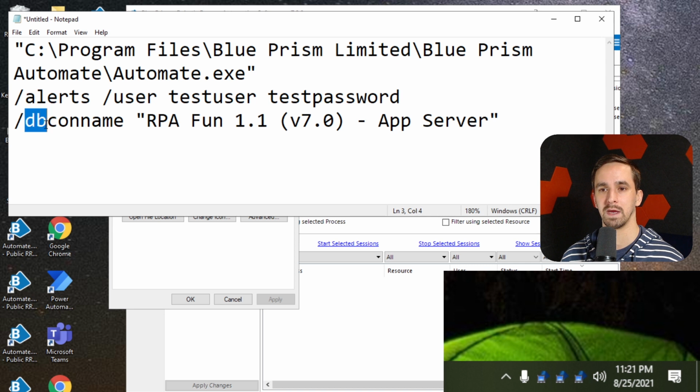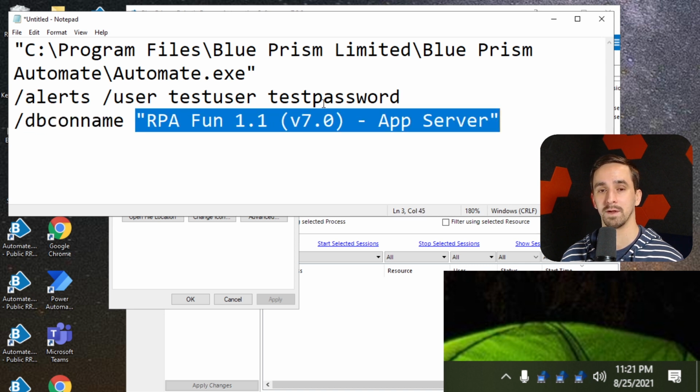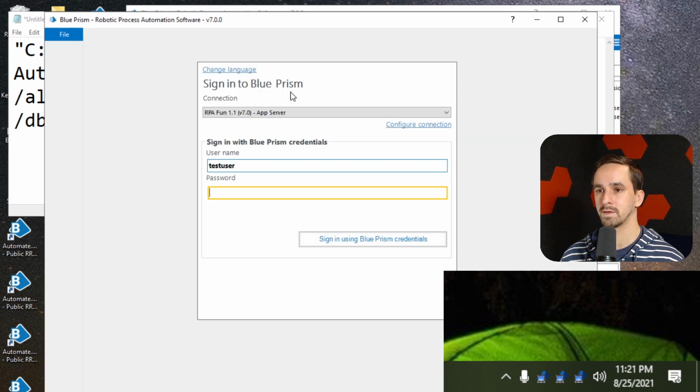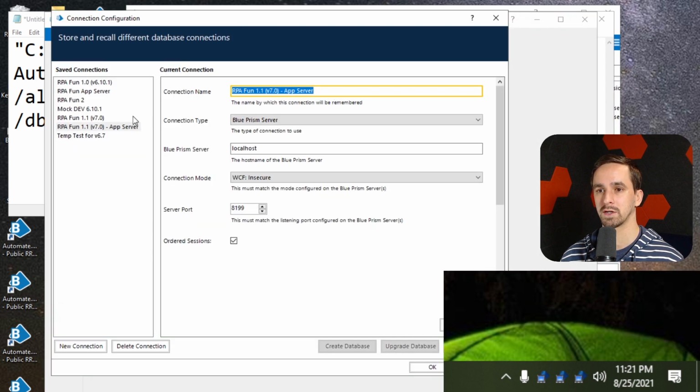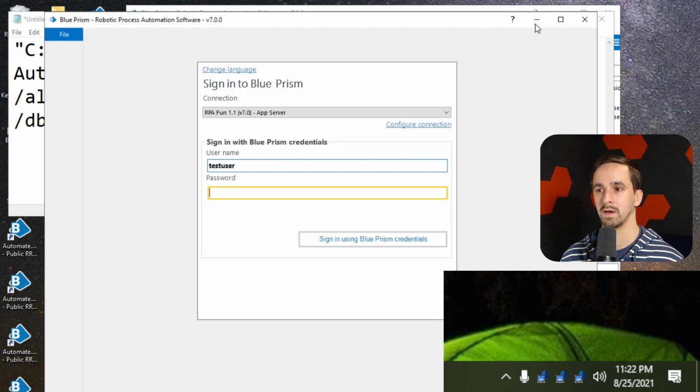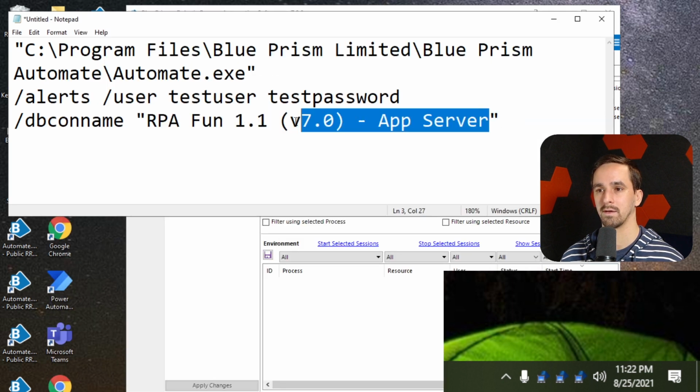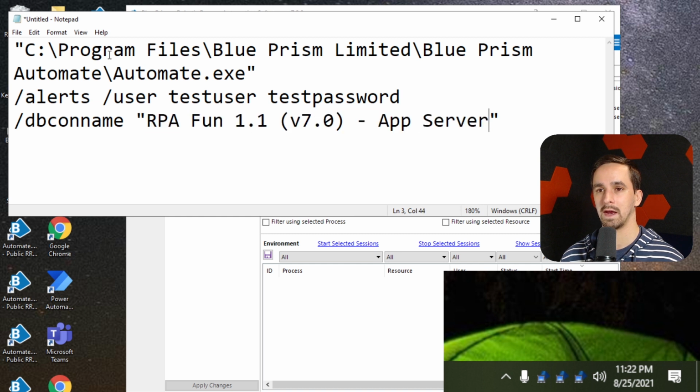So I have DB con name, and then in quotation marks, the full name of the connection. So that's the environment right here, the connection that you see when you open up Blue Prism. And if you're able to get into configure connection, then you could copy this out and paste it right here inside of this. And then this is your shortcut to start up process alerts. This same thing can be used in the command window.